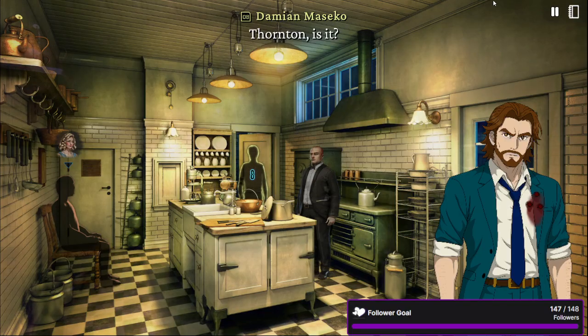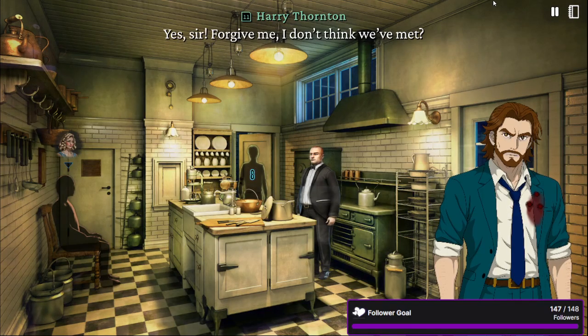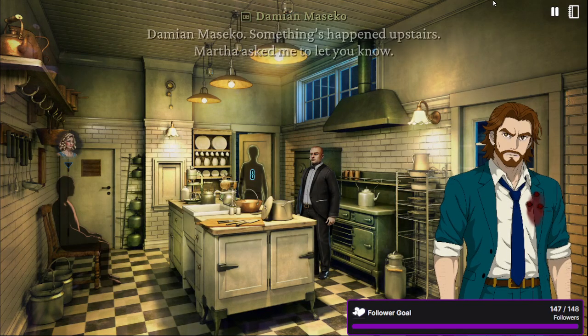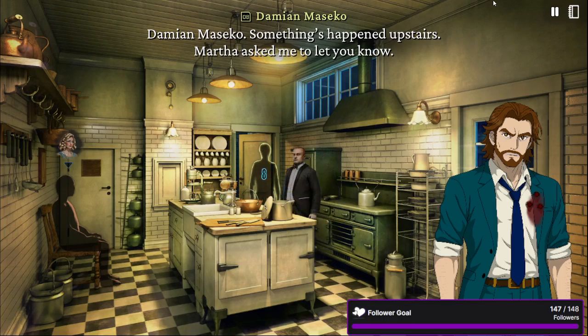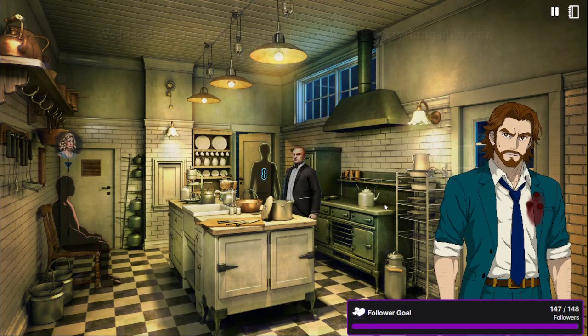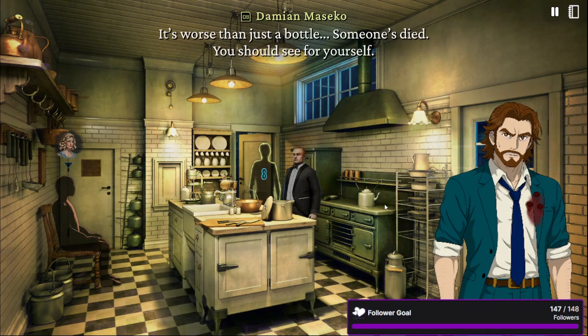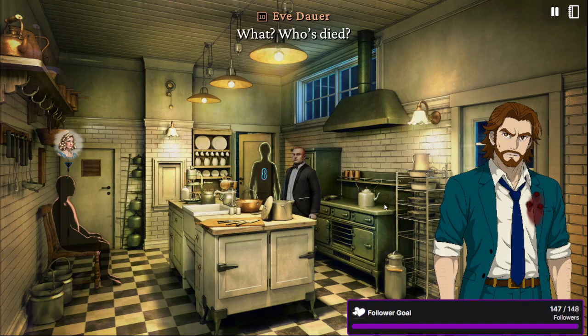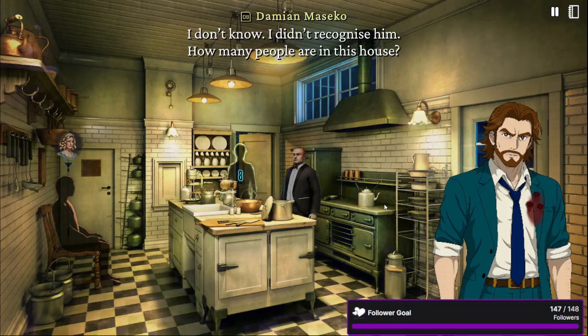Thornton, is it? Yes, sir. Forgive me, I don't think we've met. Damien Maseko. Something's happened upstairs. Martha asked me to let you know. We heard the bottle smash from down here. Is everything all right? It's worse than just a bottle. Someone's died. You should see for yourself. What? Who's died? I don't know. I didn't recognize him. How many people are in this house?